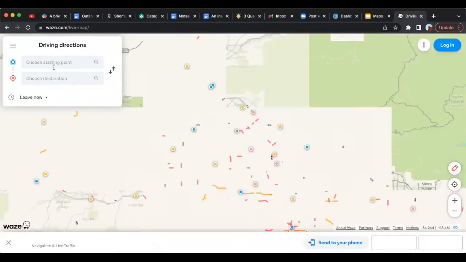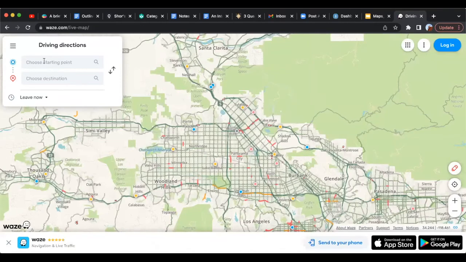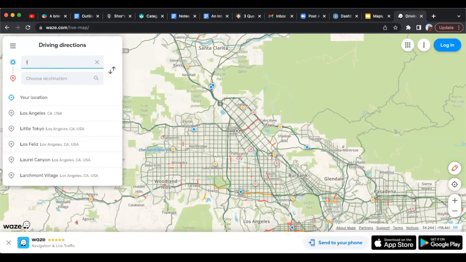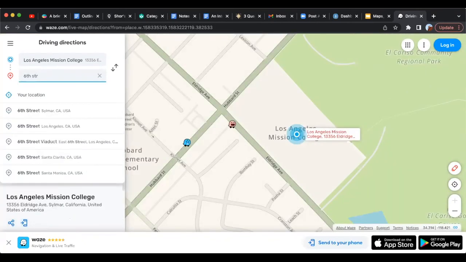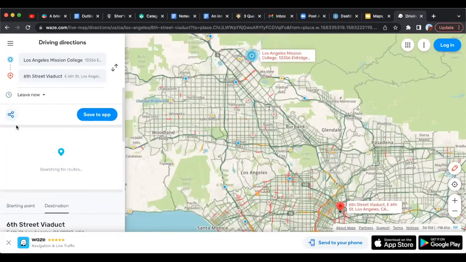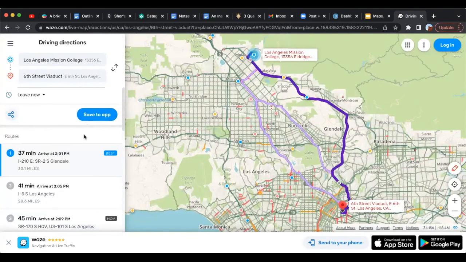All right, so let's try routing a route. I'm at school a lot, so let's do Los Angeles Mission College. All right, so that is our starting point and our destination, 6th Street Viaduct Bridge. We'll go there. The iconic bridge. Okay, so I typed in my two locations, my starting point and my destination. You can see that I'm starting way up here at my school, and it gives me this purple route to go all the way through the belly of the beast in the traffic to downtown LA.